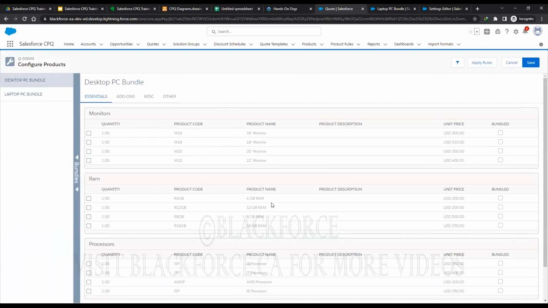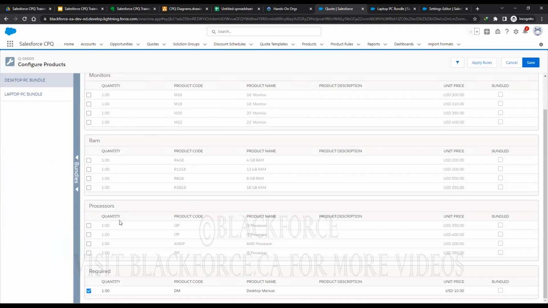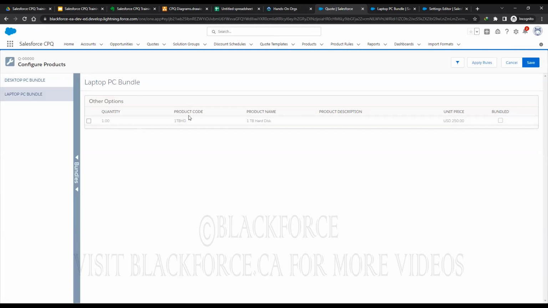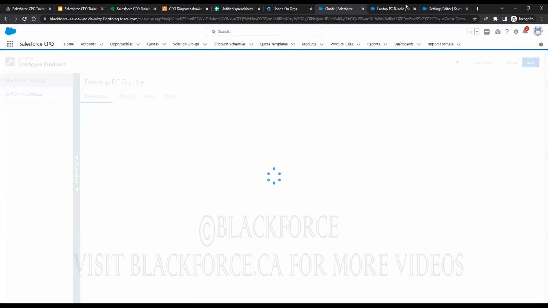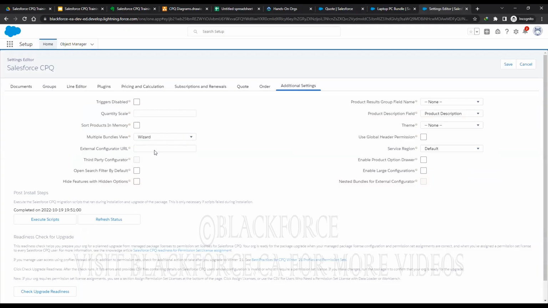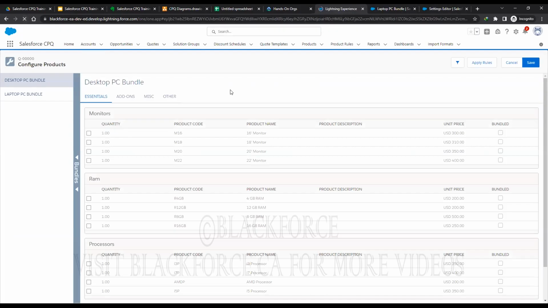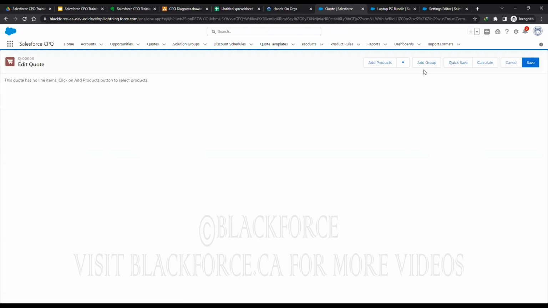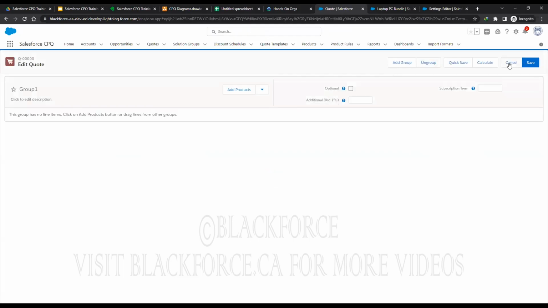What I was trying to show you yesterday is the requirement: I want to view the laptop bundle and the desktop bundle all in one page. Right now I cannot see the laptop bundle unless I select here, and then it shows me the options that we have. What we were trying to do yesterday is change this to classic, save it, go back here, refresh, and do it all over again. Now we're going to be able to view the, oh sorry, what did I just do?